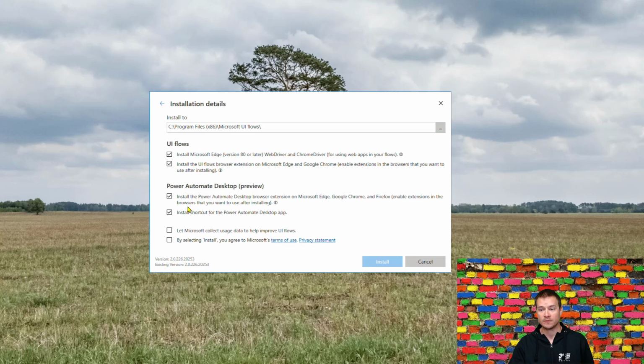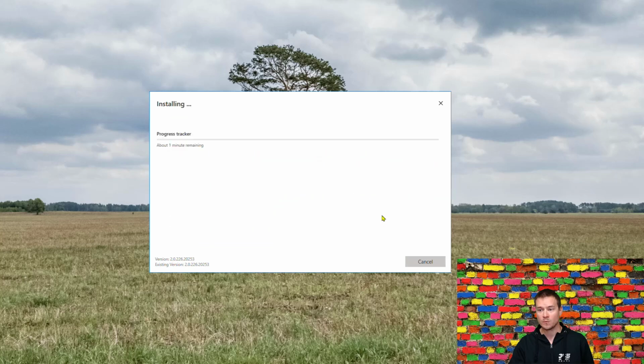Now the next step is where you are being asked what extensions and what applications for UI Flows you would like to install, and as well for the Power Automate Desktop. Let me just select that I agree, and let's go. Yes, I do.